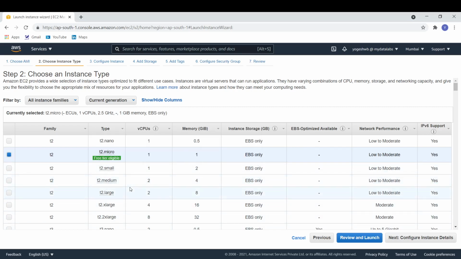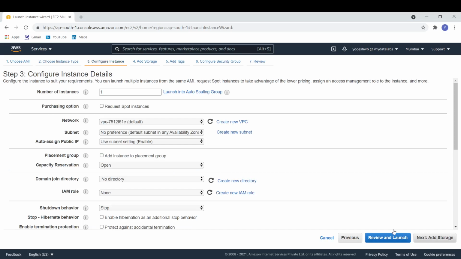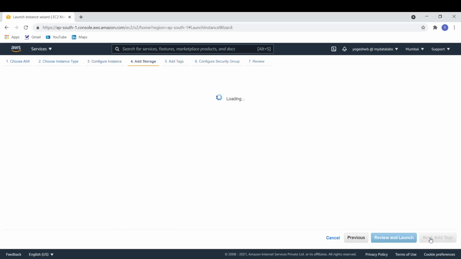This offers a fair amount of performance, and since we just want to set up the cluster and configure passwordless SSH, this instance type is good enough for us. Next I will click the configure instance details button, and since we want to set up 2 instances here, I will write 2, keep all remaining settings as they are, and click the add storage button.